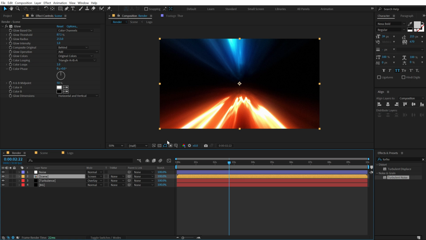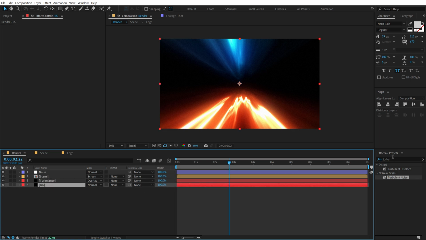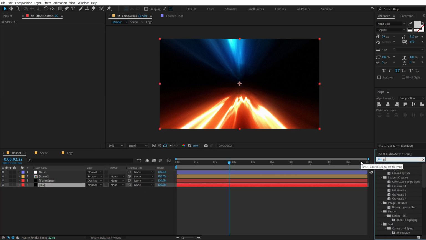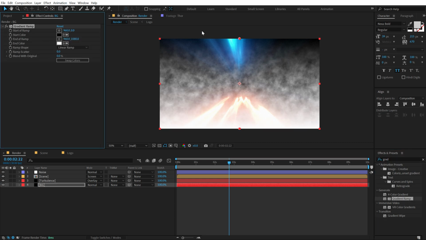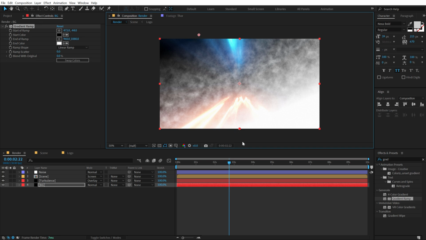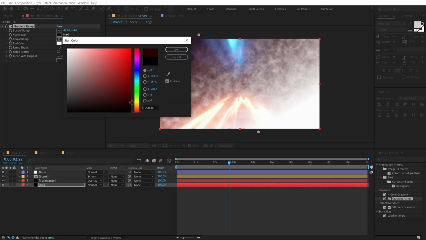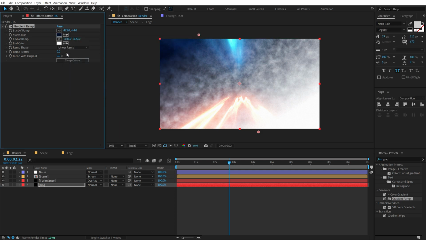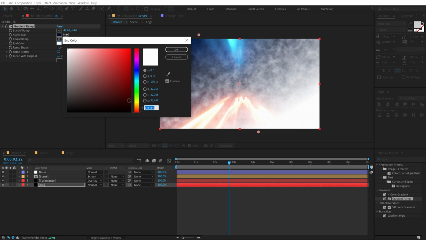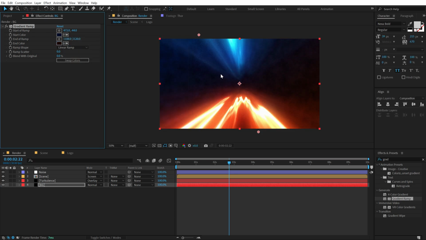So now if I go back and let's select the background, go into effects and preset and add a gradient ramp on this. Double click and let's place this one right here and this one right here. Set this to a nice bluish tone, darker blue, and this one to a nice red. So as you can see, it looks pretty nice. Let's increase the ramp scatter to 100.